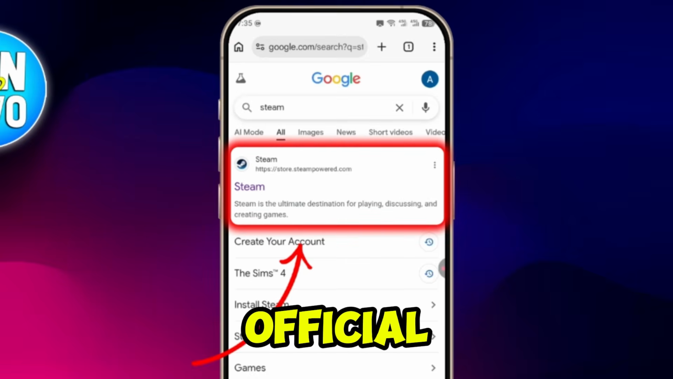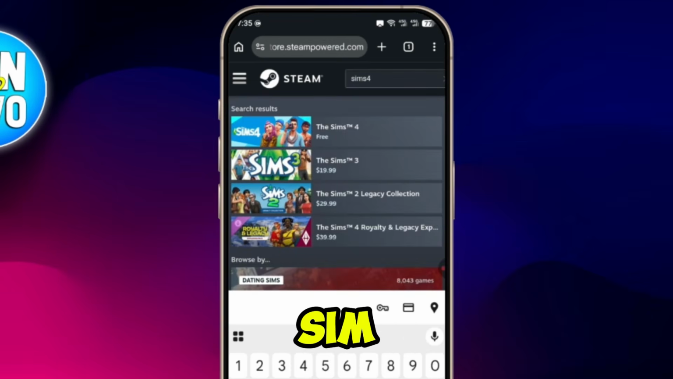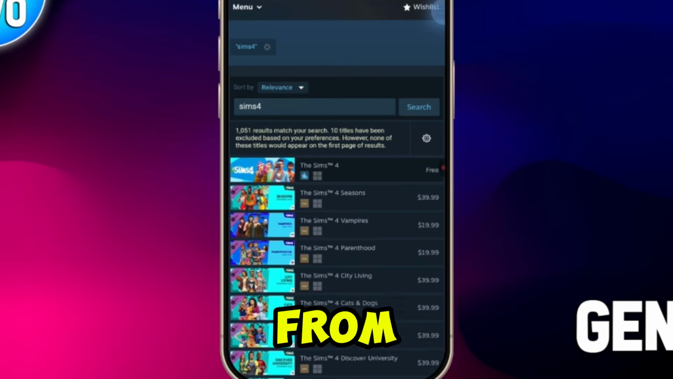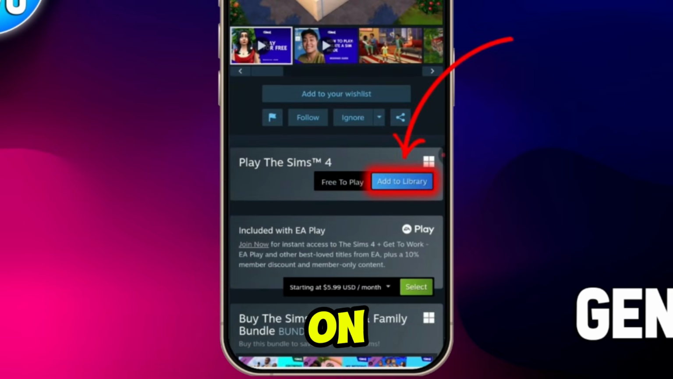Now open the official website of Steam and log into your account. Click on Search the store. Type The Sims and search for it. Now from the results, click on The Sims for free. After this, scroll down and click on Add to Library.